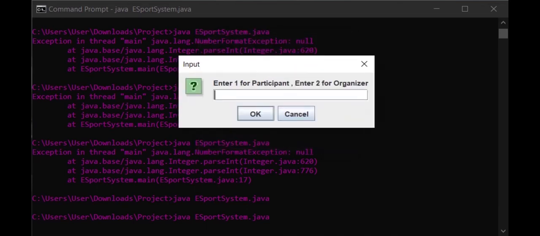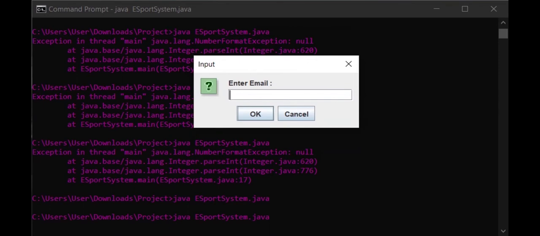Next, we will enter another player email. And now we wait for the system to find the information, and it will show the other player's information.